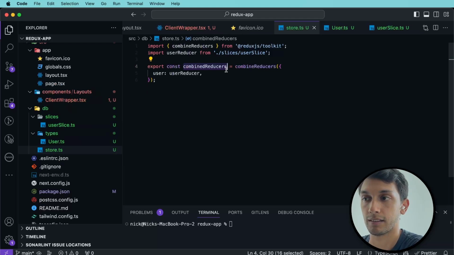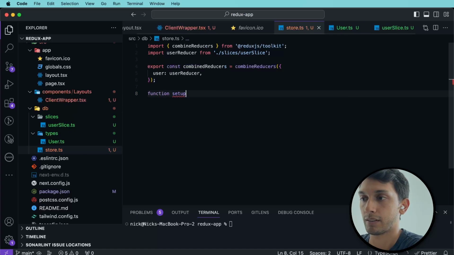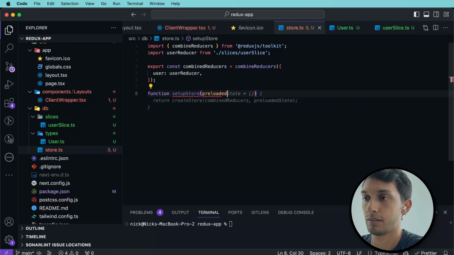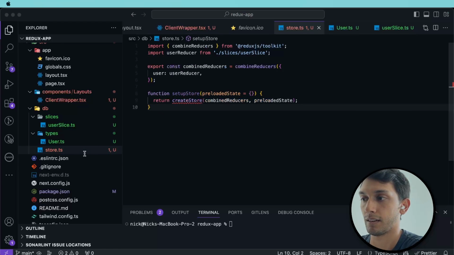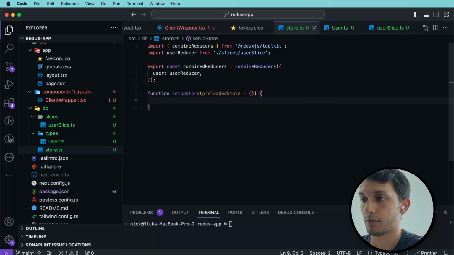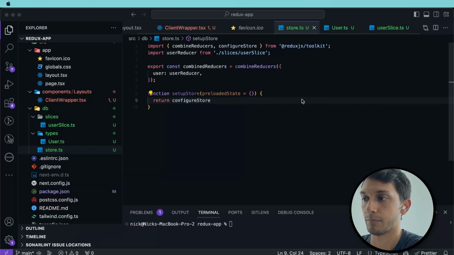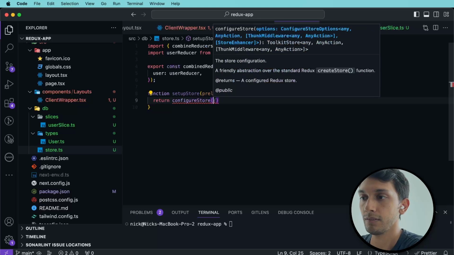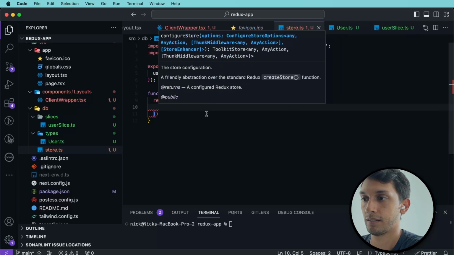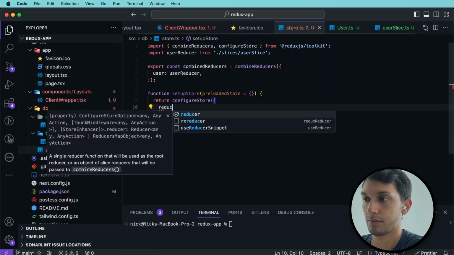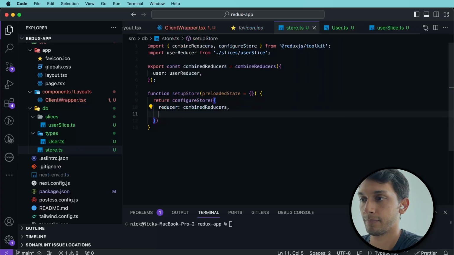I just like to set this up ahead of time so I don't have to change things around and refactor everything later. And then we will create a method called setupStore, which takes in the preloaded state. And this is wrong. So we return configureStore, which is also from Redux Toolkit. And this takes in the reducer, which is the one above here, as well as the preloaded state.